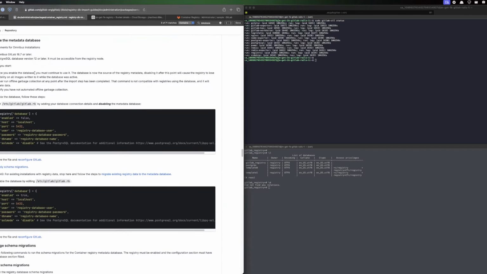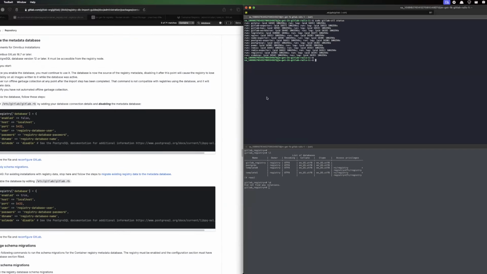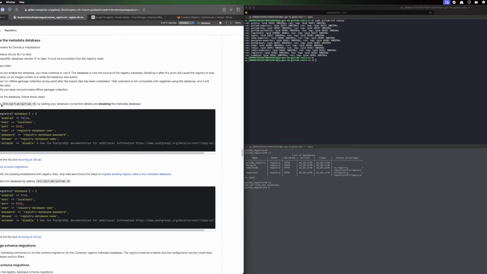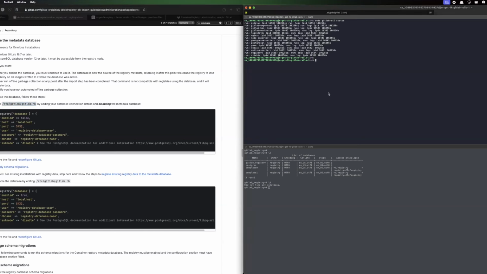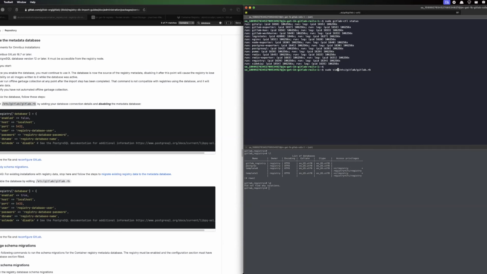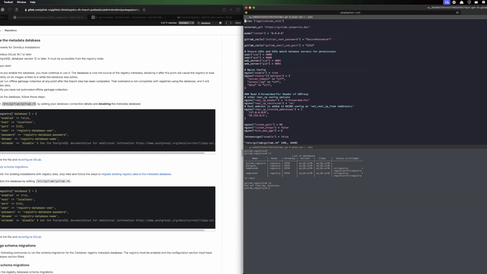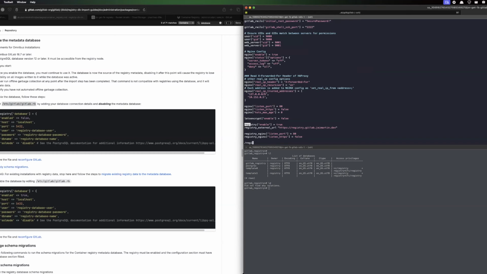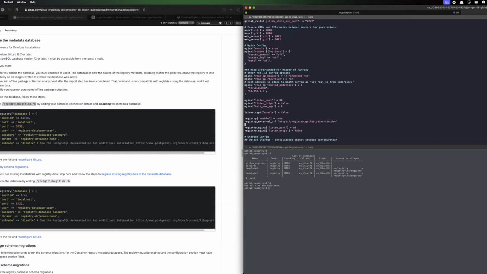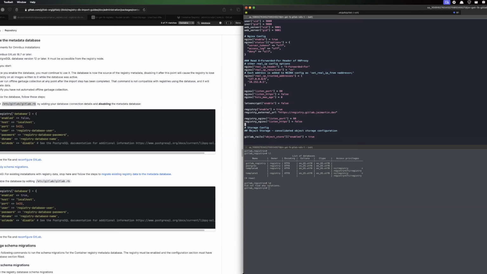Cool. So to enable the database, let's follow the steps here. We're going to need to edit the gitlab.rb file, which in this case is in this location. Let's search for registry. We only have a few settings for the registry, so let's just put it here.